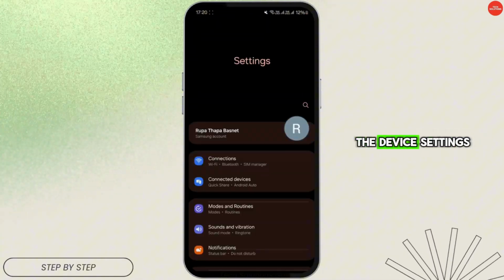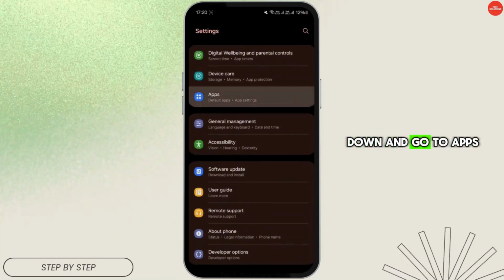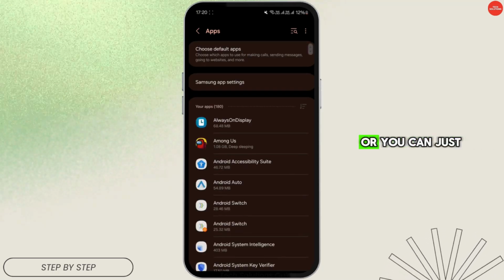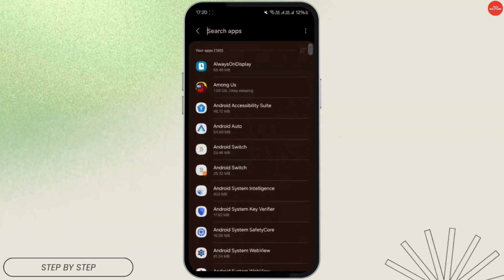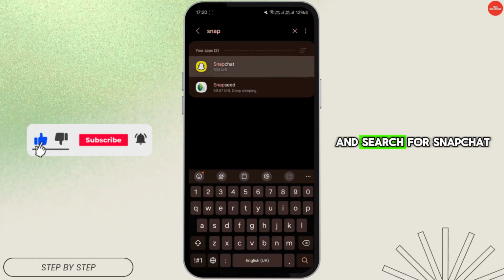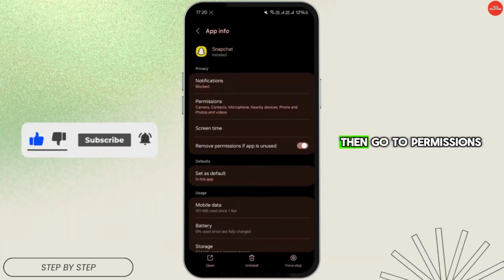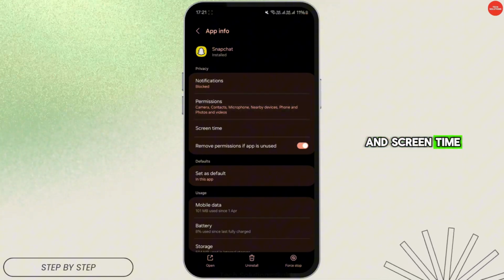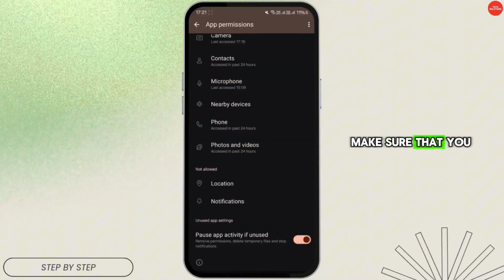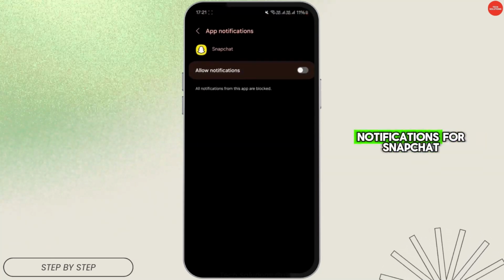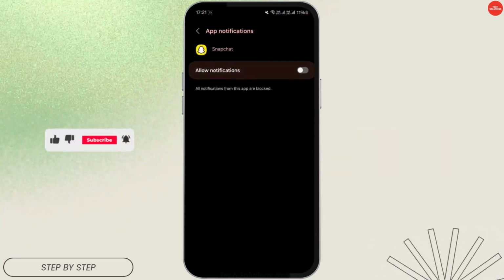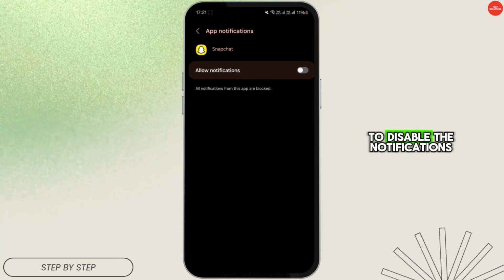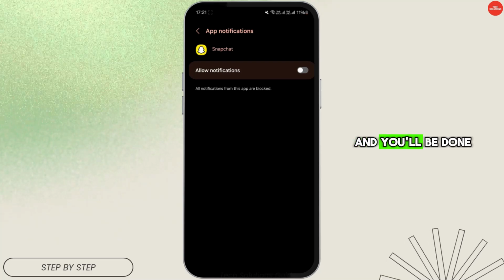Now, once you open the device settings, scroll all the way down and go to apps. From here, simply search for the Snapchat application, or you can just scroll down and find it. Once you find Snapchat, tap on that. Then go to permissions, that is between notifications and screen time. And from here, make sure that you have not allowed any notifications for Snapchat. If this toggle is turned on, simply toggle it off to disable the notifications and you'll be done.